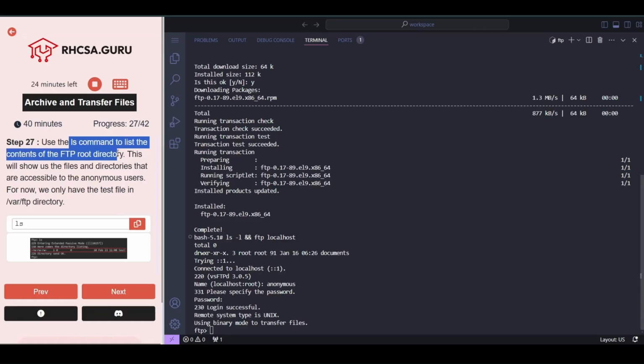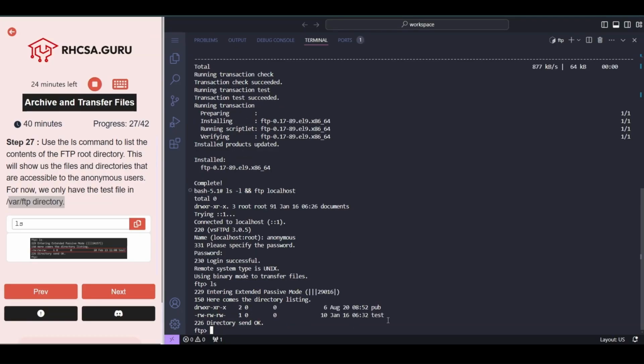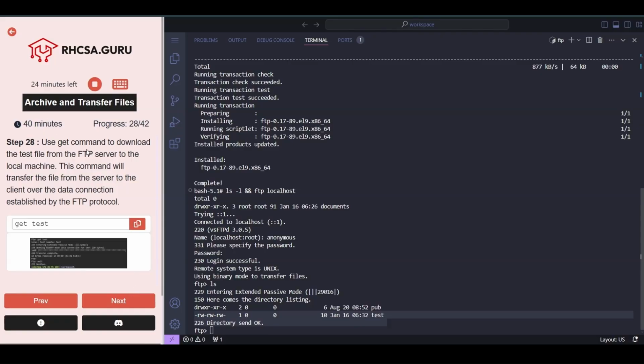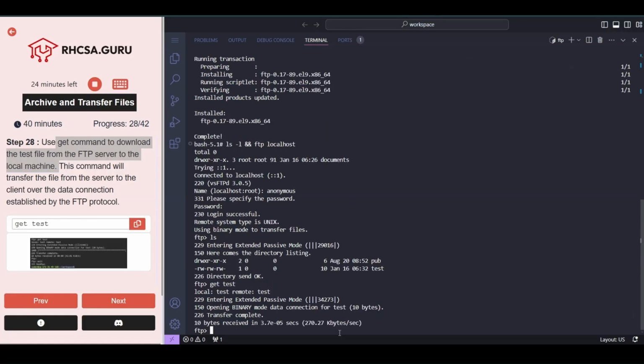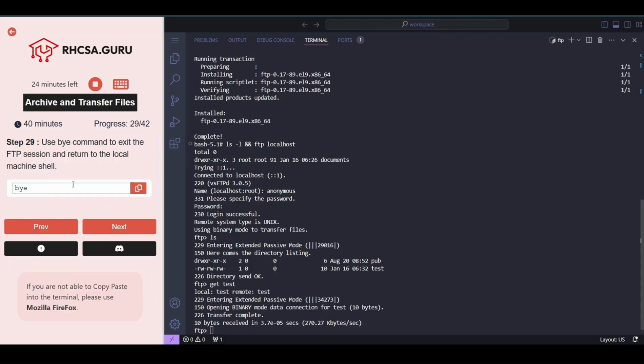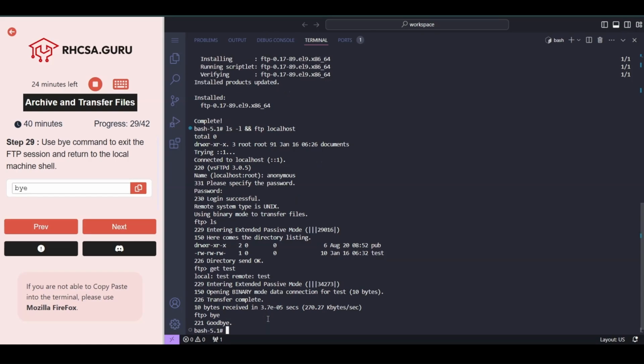Now we will use ls in the FTP session to view files available to anonymous users. You should see the test file listed. Now use the get command in FTP to download the test file to your local system. Type get test in terminal and hit enter. Next type bye to close the FTP session and return to terminal.